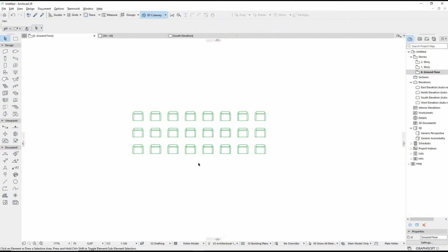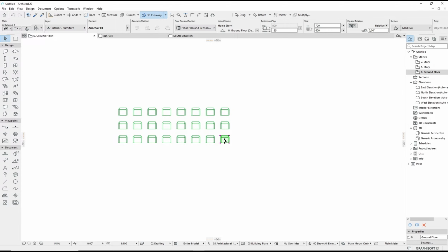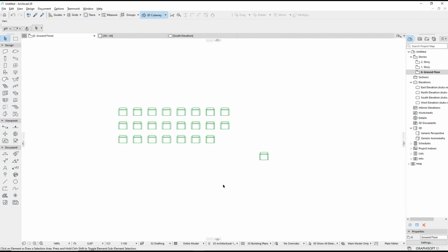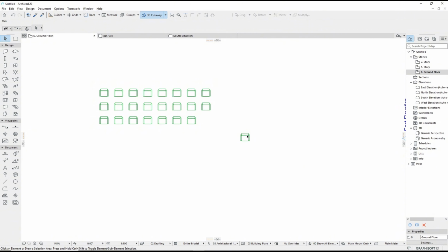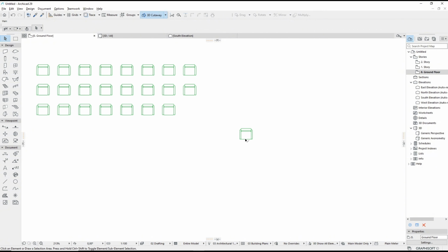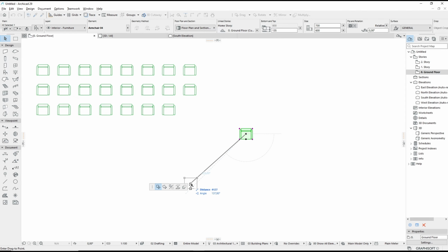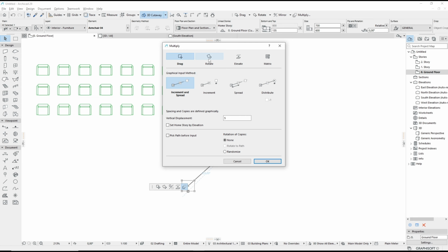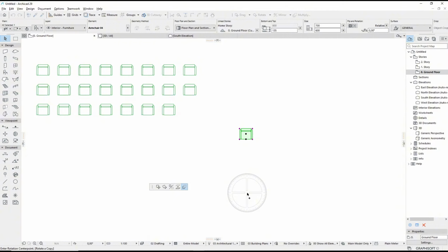Okay, for the polar array, I will move this object into here. You can select the object again, click on the point, use Multiply, click Rotate. We'll use this Increment Spread with 5 and then Rotate to Path, click OK. Now for the center point, I will click here, center point, and then the object from this point. Now you can move, click at this point angle and create again to create the polar pattern.